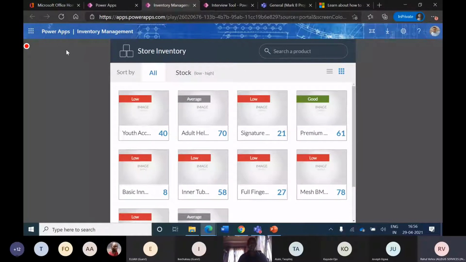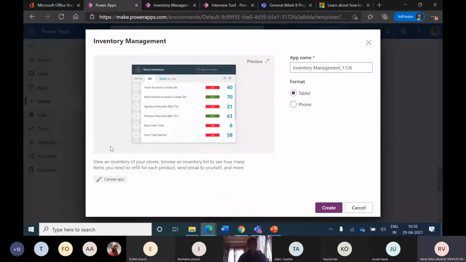So this is basically to get to know the current status. View the inventory of your store, browse an inventory list to see how many of the items you need to refill for each product. So one can keep tabs on the current status of the inventory at any point in time.